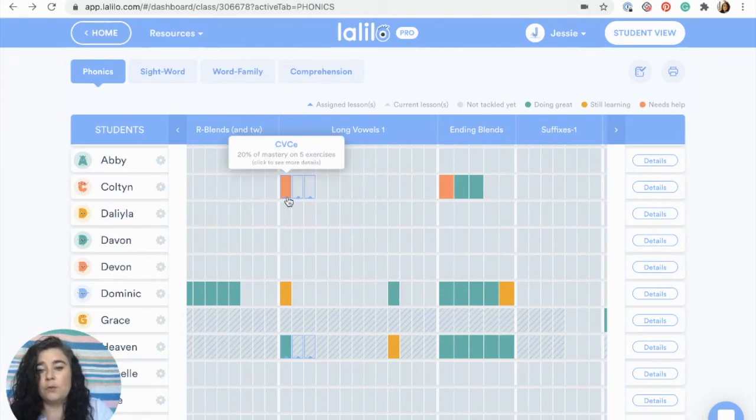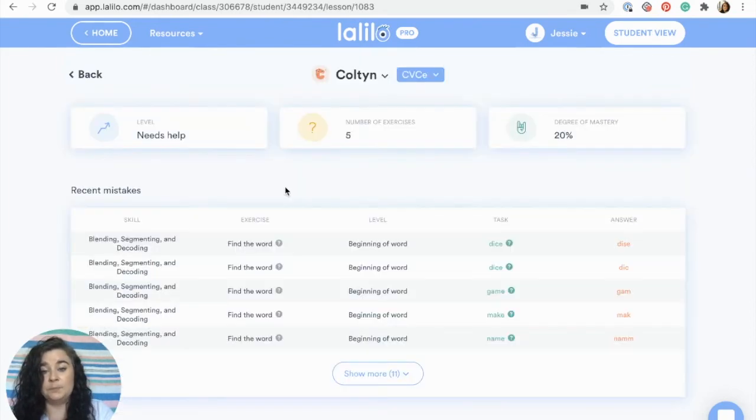So when you click on a lesson, of course, if you hover, you can see exactly what lesson it was. So this one was the CVCE lesson. But if I click on it, especially on any of these that are yellow or red, it'll give you some more information about what was going on when the student was actually completing that lesson.